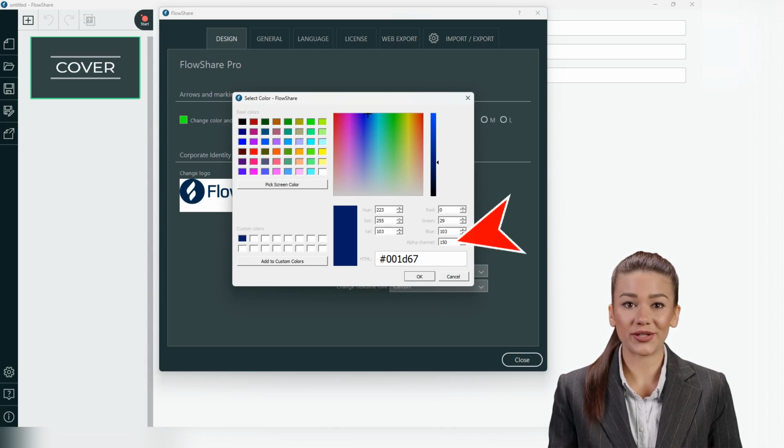To reflect our corporate design, we choose the color tone of our FlowShare logo. Tip for professionals: you can set the transparency of the arrow using the alpha channel. A value of 0 means 100% transparency, and a value of 255 means complete opacity.